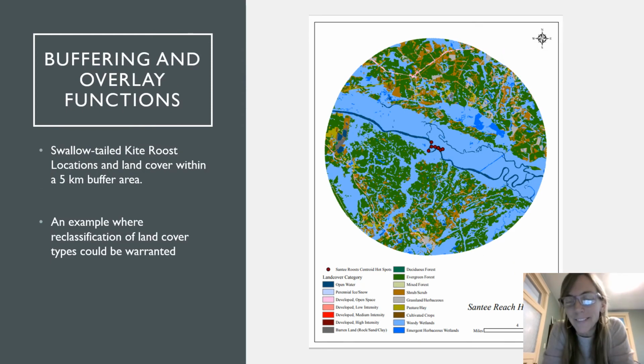I've got a couple of these that I should have easy access to in my computer files. This map is an example of an overlay function where we are using a neighborhood function of creating a buffer around a collection of swallowtail kite roost locations. This is along the Santee River in South Carolina. And so you can see the red dots depict where we have a concentration of birds roosting at night.